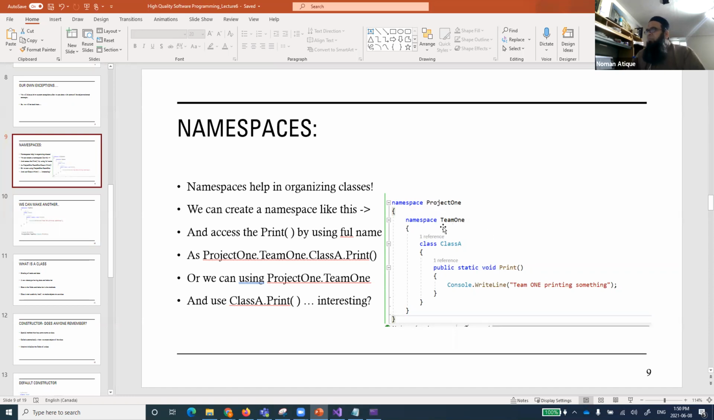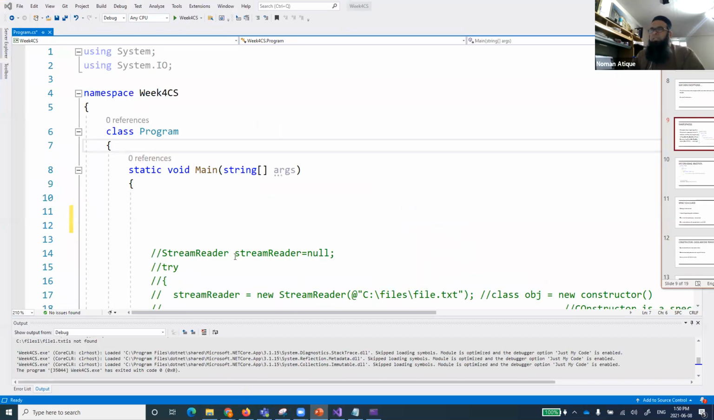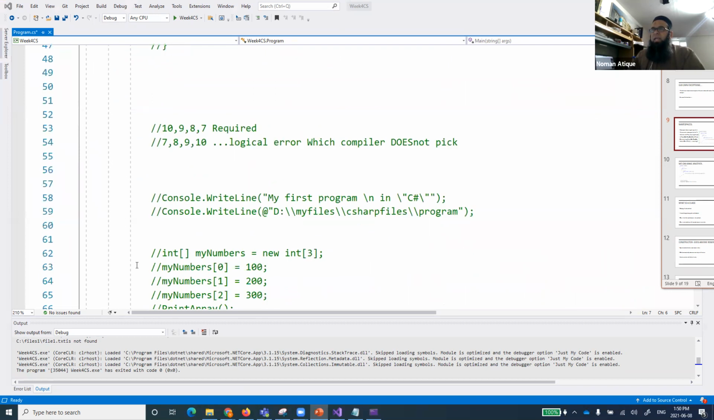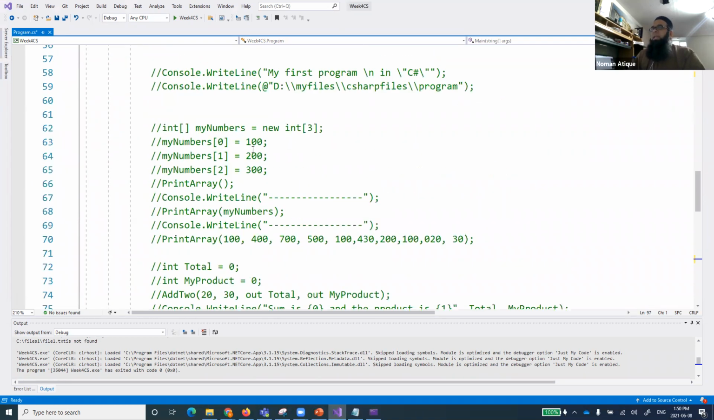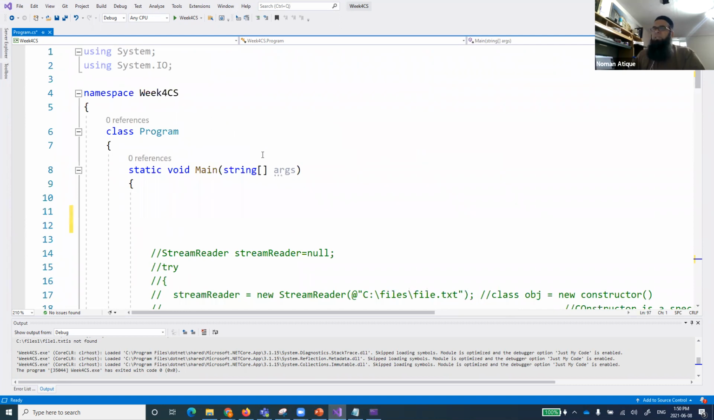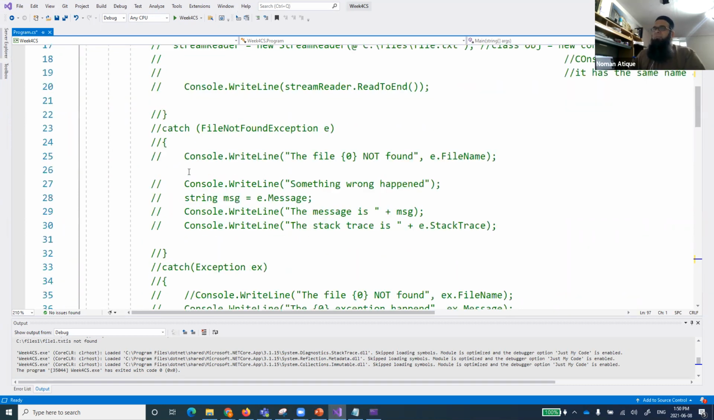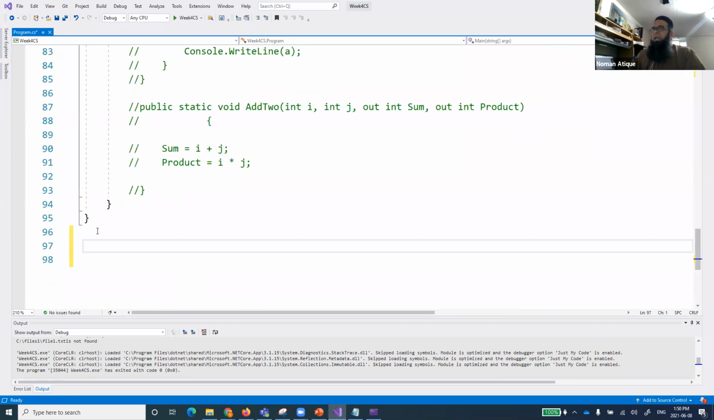Now, if we want to create a namespace in our program, we will just try to create a namespace. I'm going out of the main namespace. What was the namespace that we had? This week 4 CS. I've gone out of it, and now here I want to create a namespace. So I have created a namespace, for example, with the name Project 1. You can name it whatever you want.